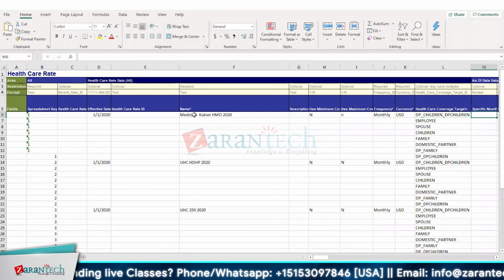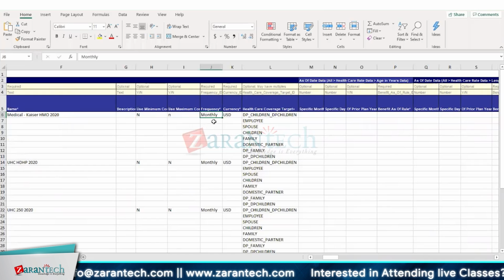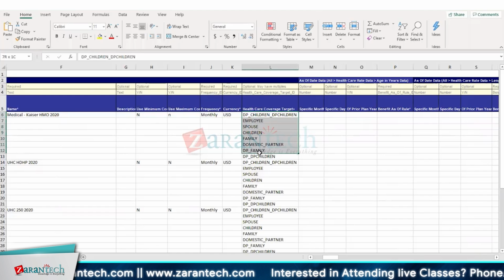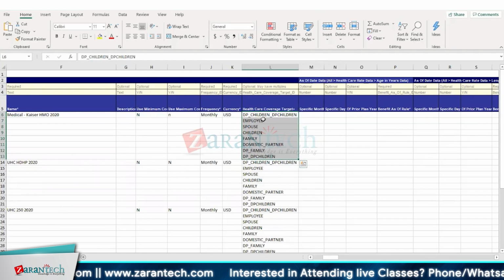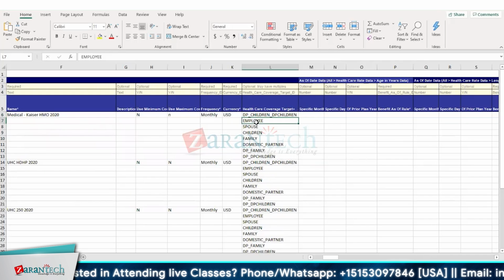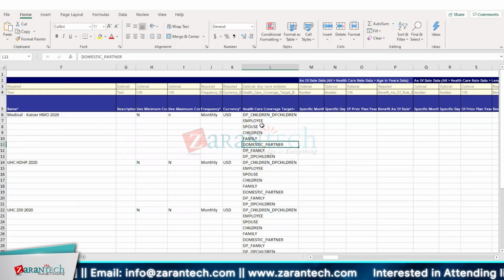Let me scroll to the right. Okay. So frequency is very important. If it's monthly, make sure the rates that HR gives you are also in monthly frequency. And these are the coverage targets, but this is the internal ID of the target. You know how you go to related actions and then view ID? That's how you get this particular ID. So even though in some cases it looks like the normal description of the coverage target, it is really the ID.